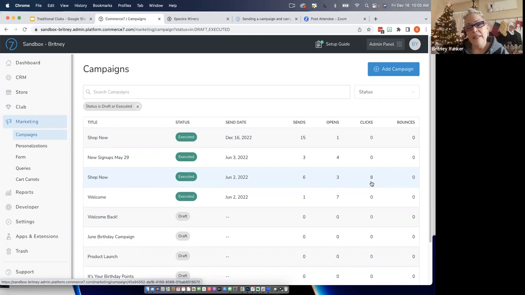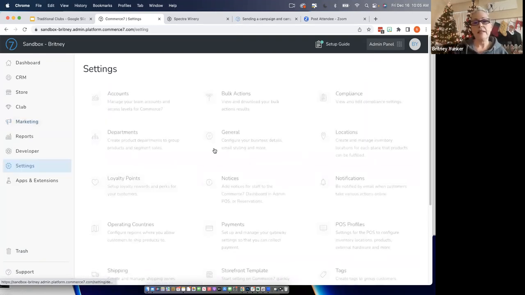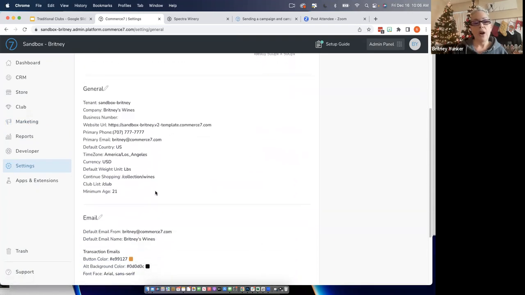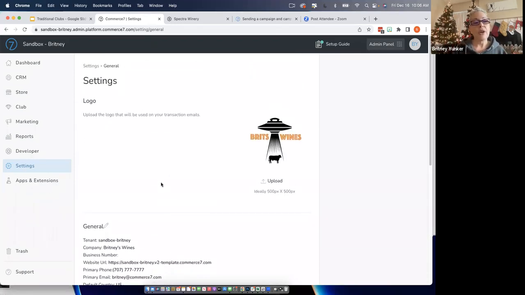So before I head into the campaign templates, the one thing that I want to also bring to your attention is that there are a few things in campaigns that auto-populate for you, and that is based on settings and general. The things that are brought in automatically are, for instance, the font, the alternate background color, and we'll be looking at that in a minute in the campaigns themselves, as well as the logo, and also the from name and the from email address. Those can be edited on the fly in the campaigns, but the rest of those things do automatically come in.